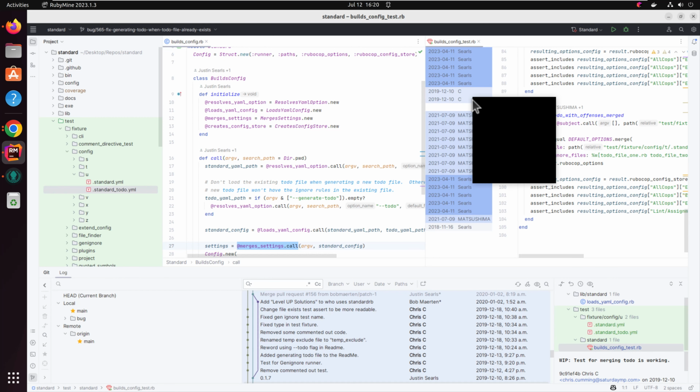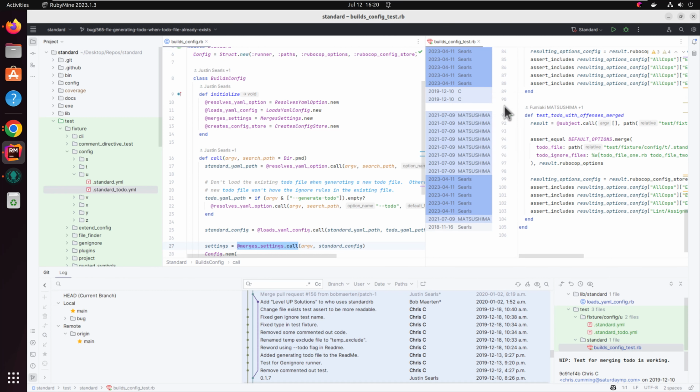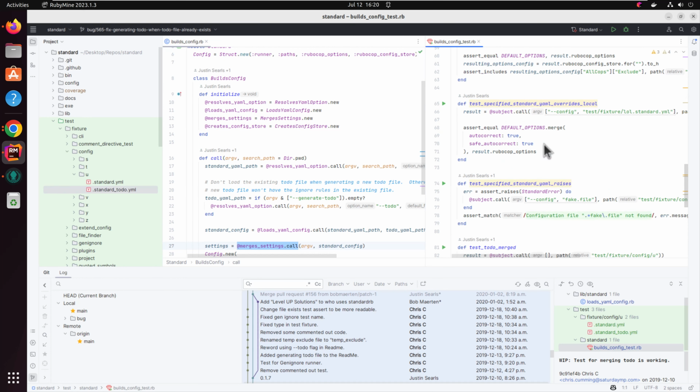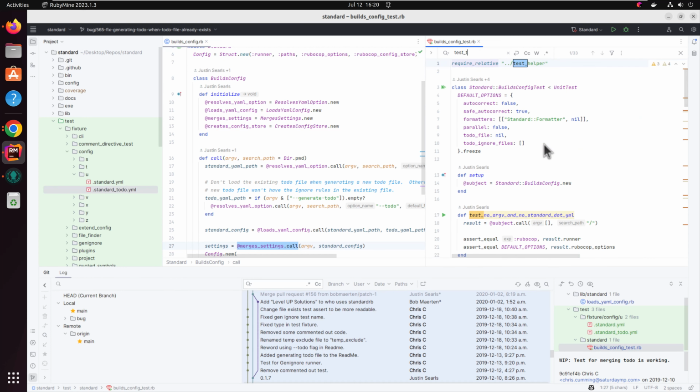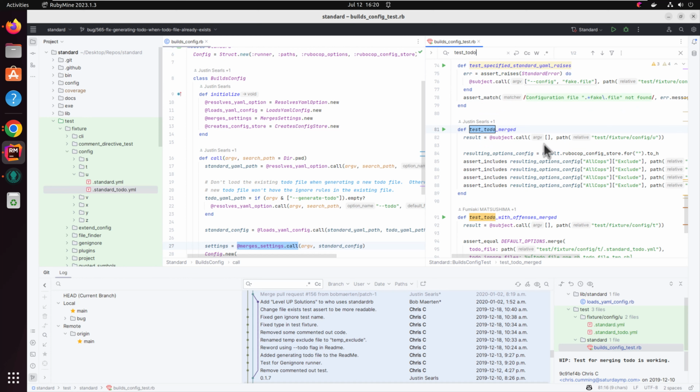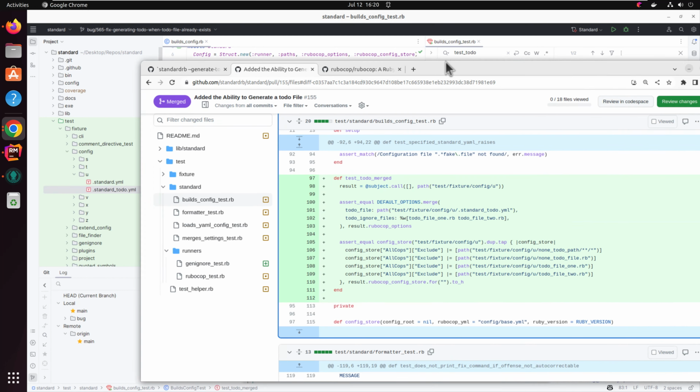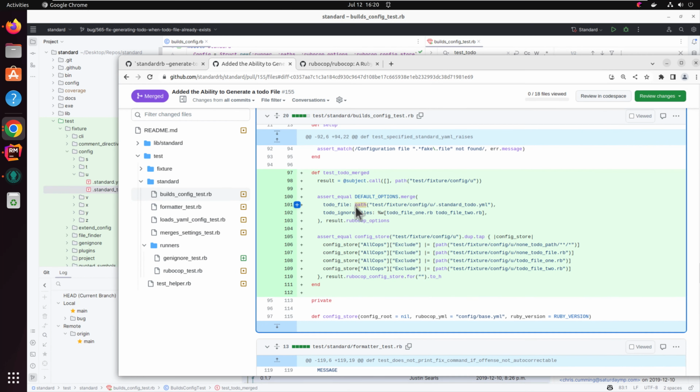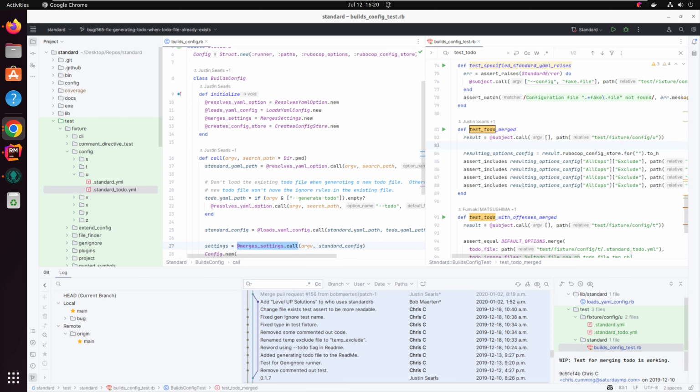So, turn that off. Test to do. Oh, it is there, but it's different. Oh, okay. It got rid of this assert equal default options merge. I wonder why. Huh. Well, somebody got rid of that.